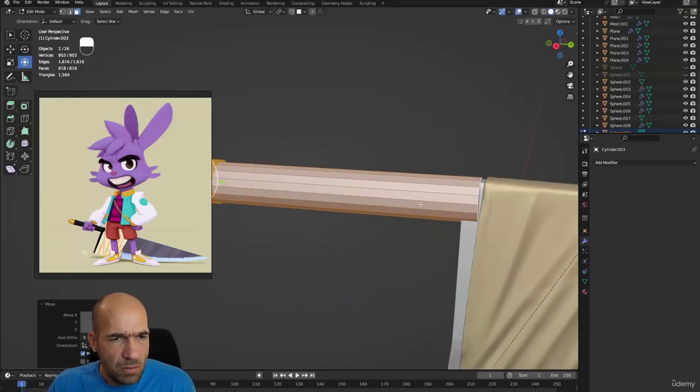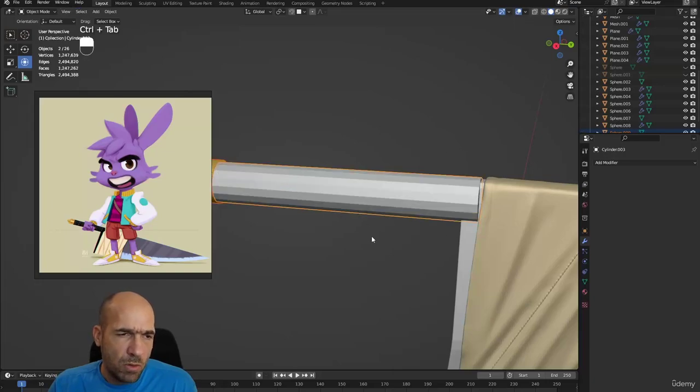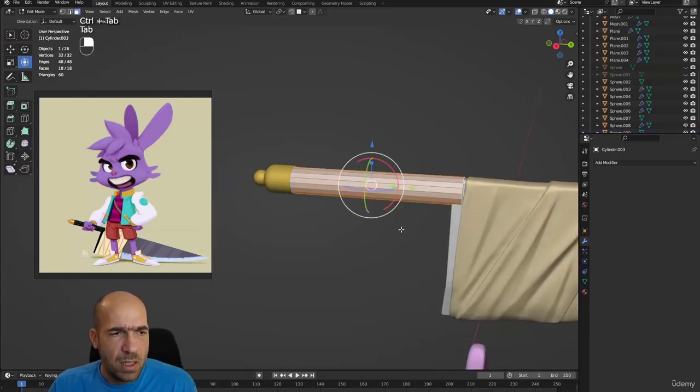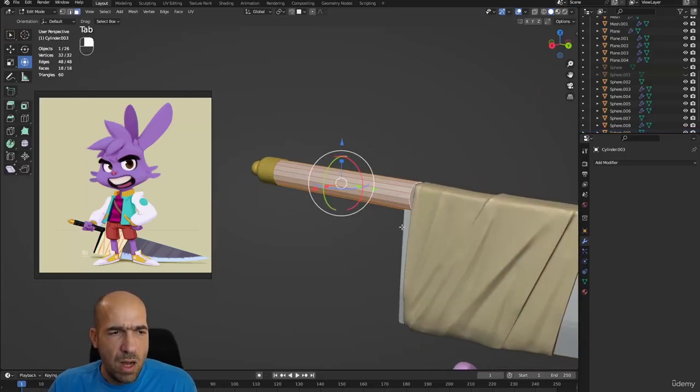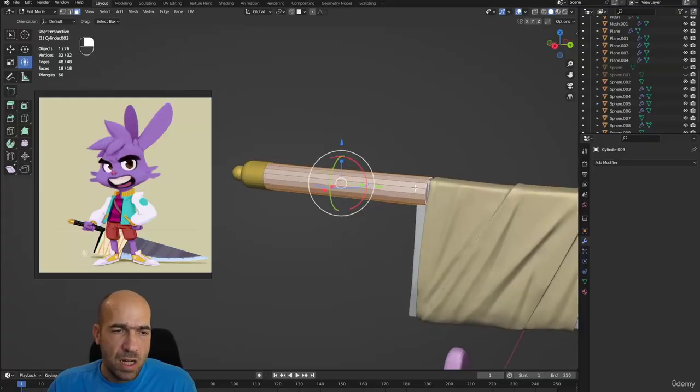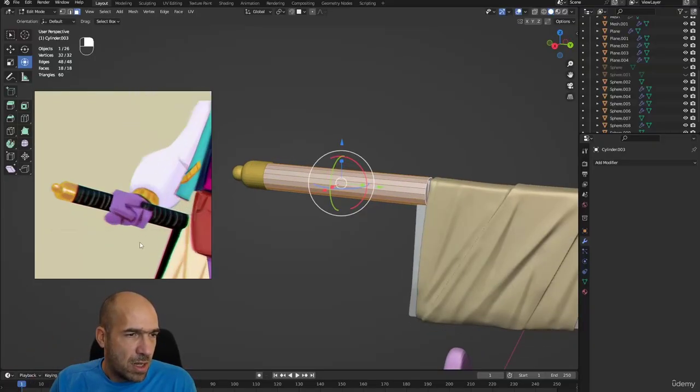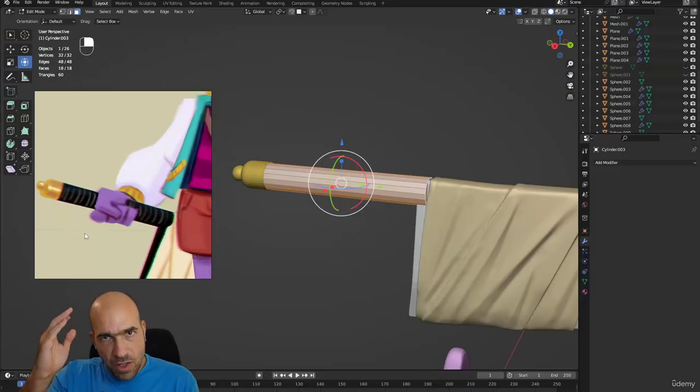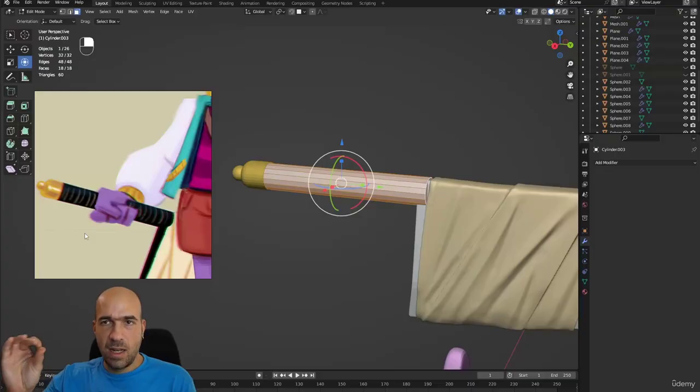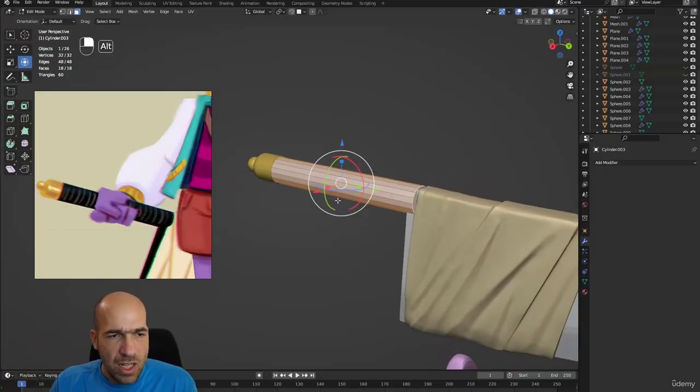Now for this handle, I will go to object mode, then select only the handle, then press Tab. Now for this handle I want to be able to subdivide it a couple of times. But first, let's zoom in on the handle and see what's happening. So it has this kind of things, like it's not exactly completely smooth. It has those things. So let's try to do something like this.